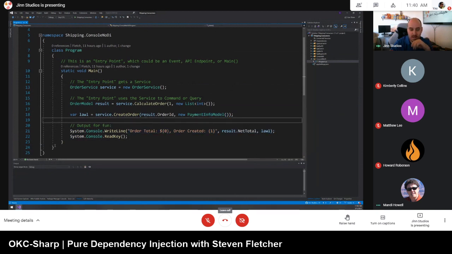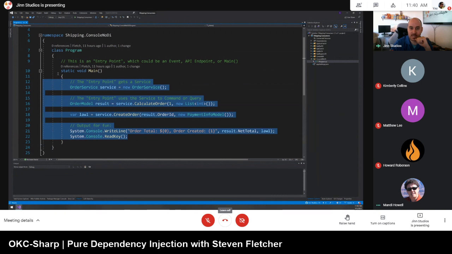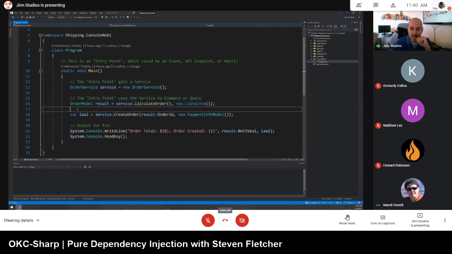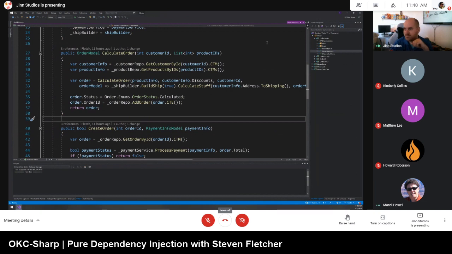Everything's perfectly fine. There's no dependency injection happening here, but I just wanted to show how basic a console application can be, and then I'm going to go ahead and walk through all of the real problems that will be occurring inside of calculate order because there's no dependency injection. So if I go ahead and open up that, should be here.